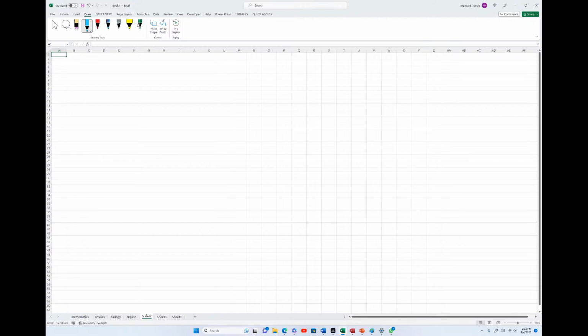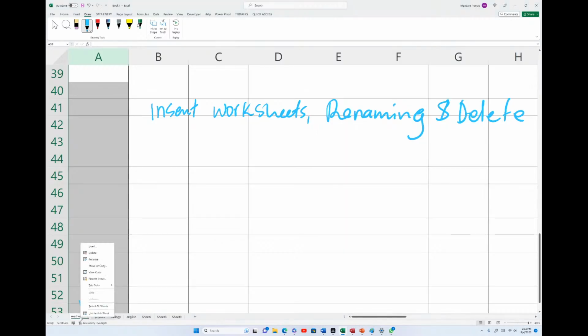If you have renamed and then you realize you want to delete the sheet, you hover the cursor on top of the sheet and then right click. When you right click, of course you get a list of options. The first one is insert, which enables you to insert a new worksheet. Then delete is the second option. We have rename, and we have move or copy the sheet.